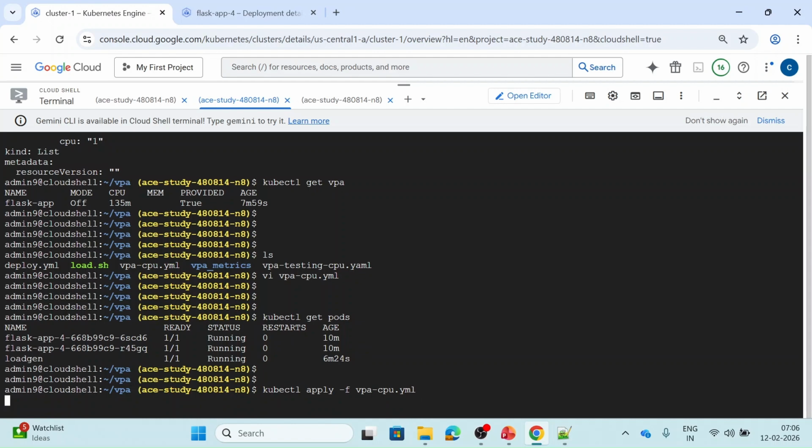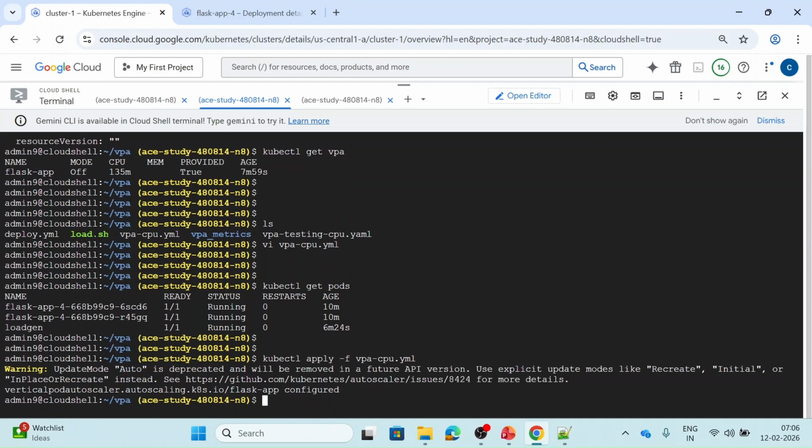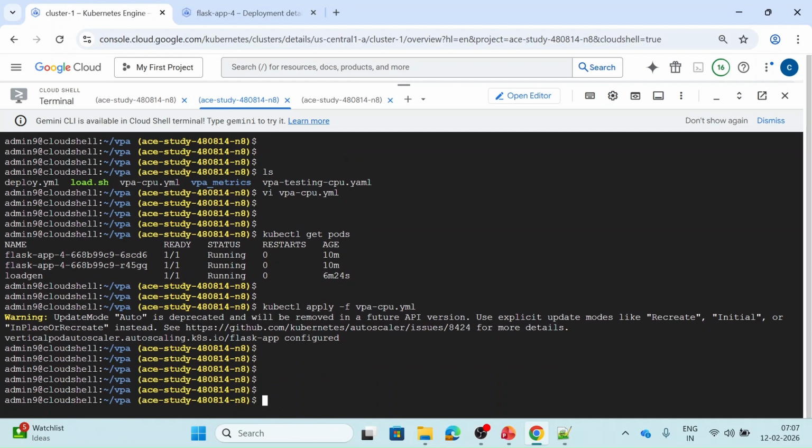So now in auto mode, it will recreate our pods. So auto is recreate only, as per the slide which we have seen. We can see the update mode auto is deprecated and will be removed in a future API version. You can use recreate, initial or in-place mode. As I've told you, auto is deprecated.